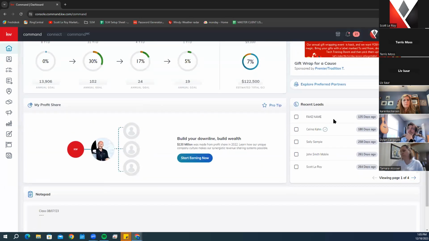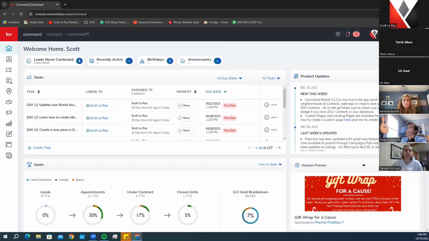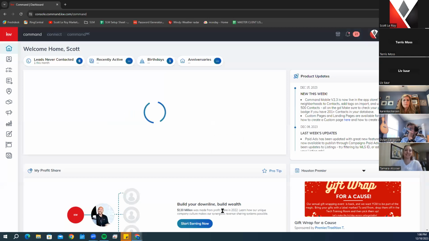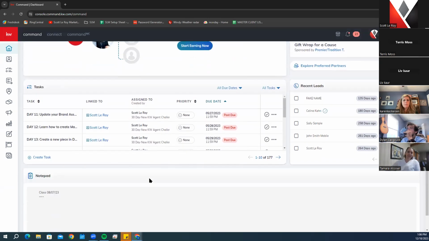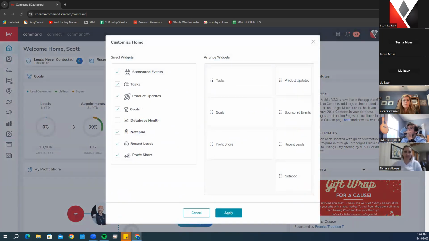So there's a bunch of different options for you: recent leads, your profit share. And then you can always go back and switch them around too. So if you wanted to see your tasks down below instead of up here at the top, you can just drag and drop it, and that's going to change that for you as well. I'm going to change it back though.